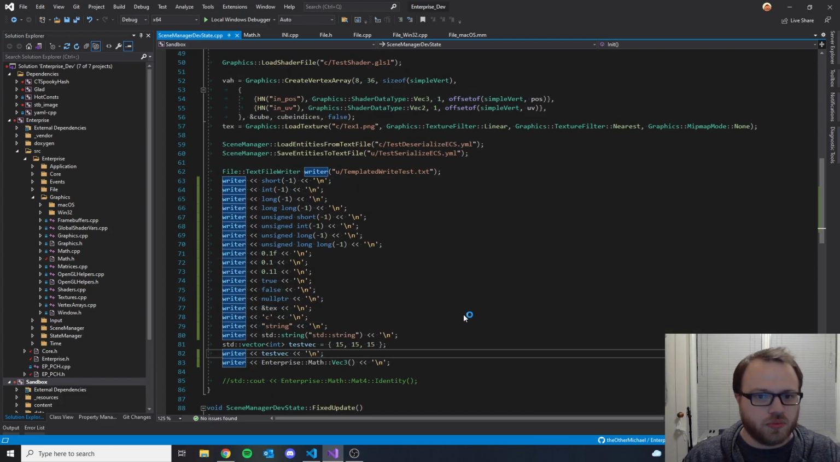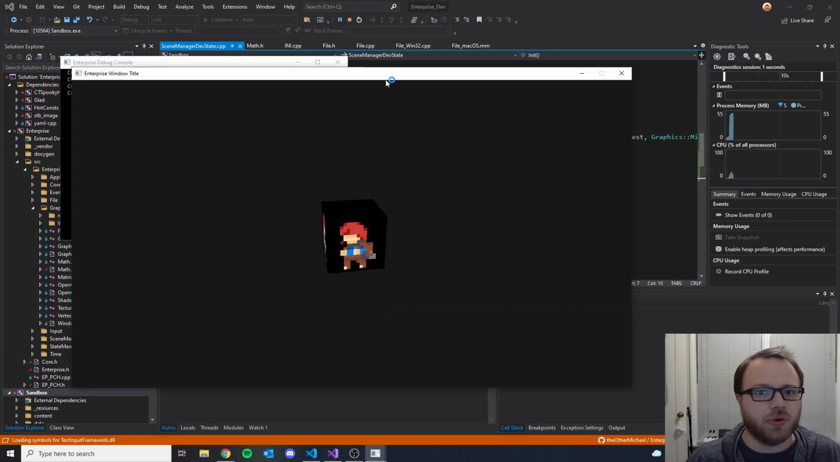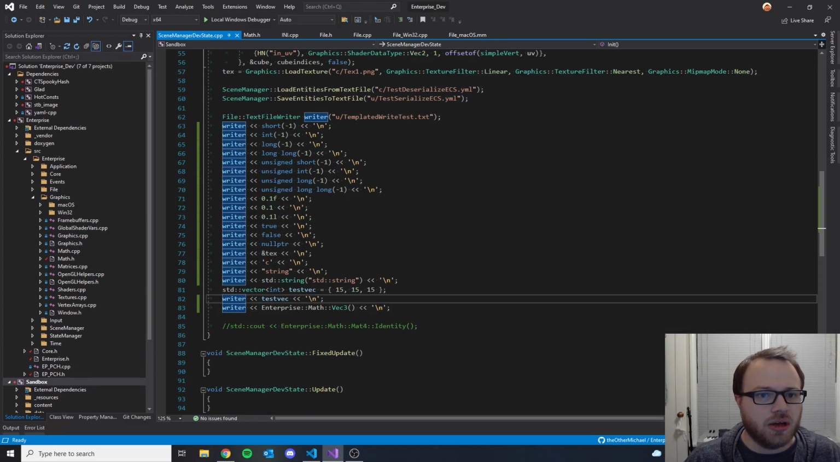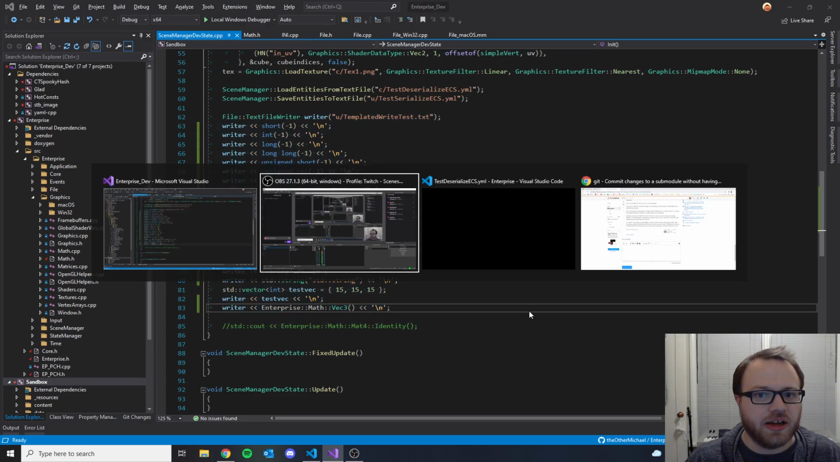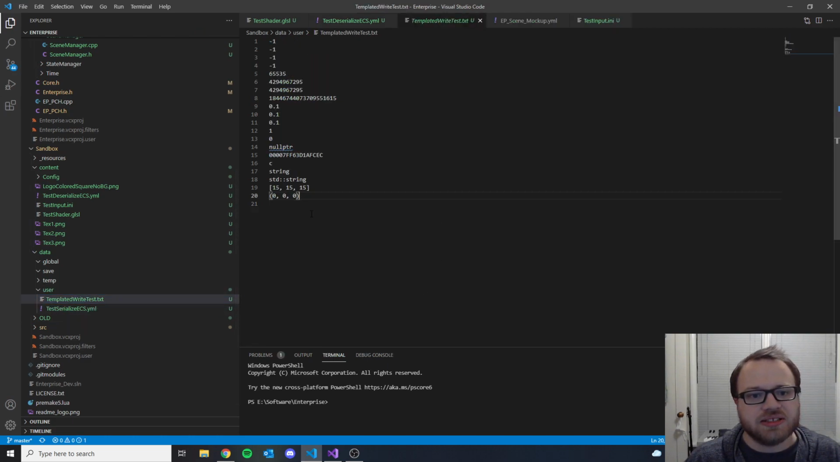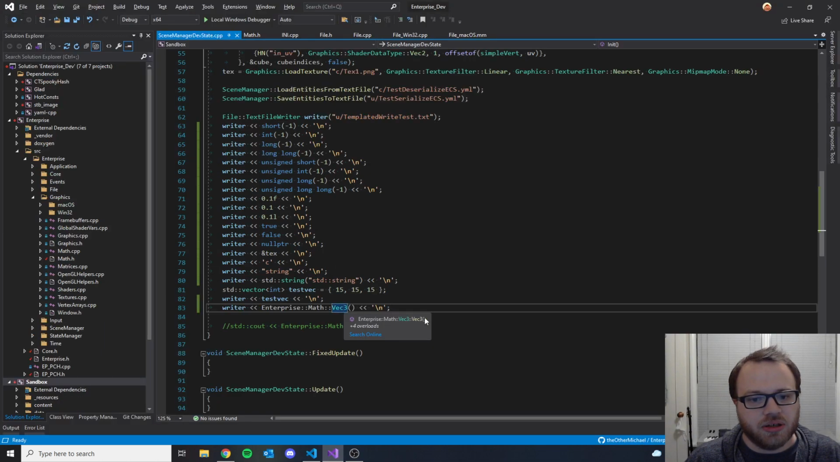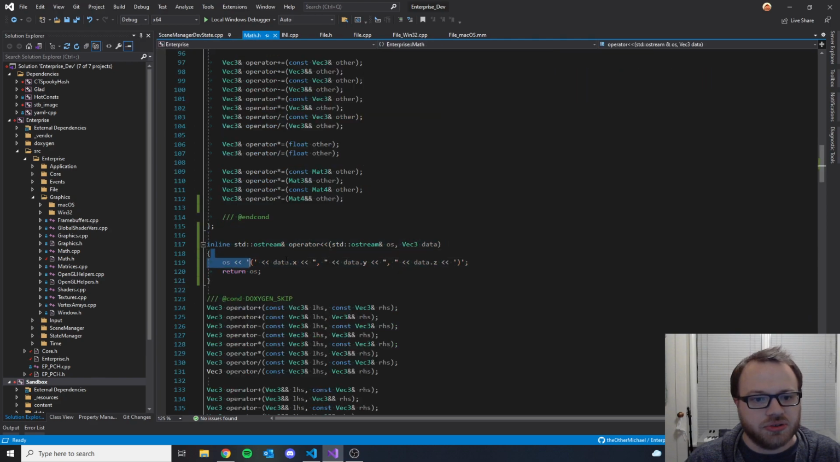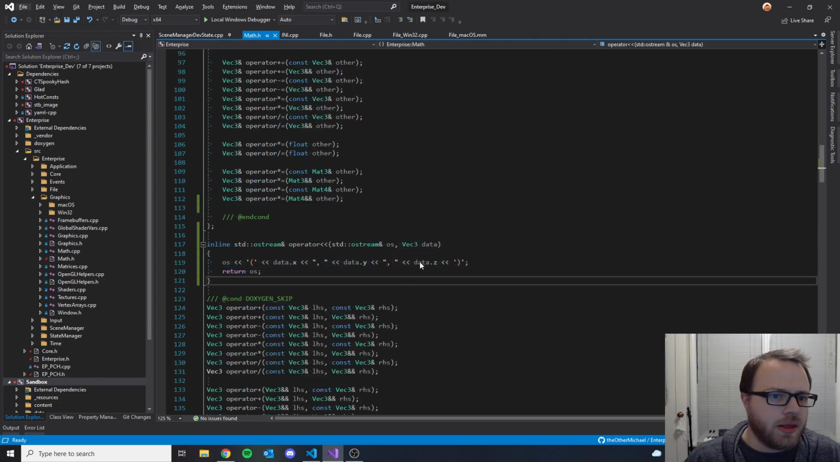If I was to run this program, the program launches like normal, and this example file was created in the temp folder and moved to the user folder. If we take a look at the contents of it, we can see that the empty vector 0 0 0 printed out using the formatting I got with that operator.